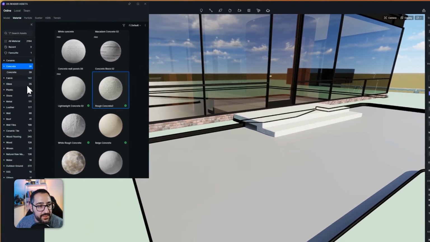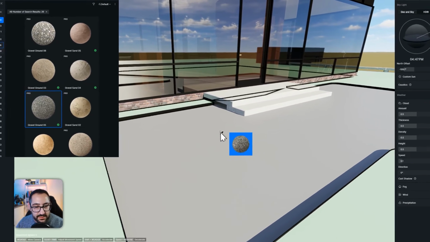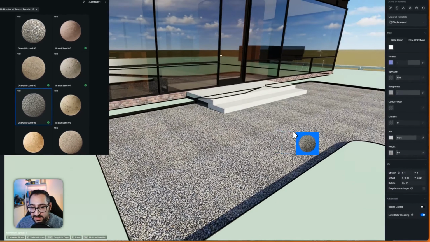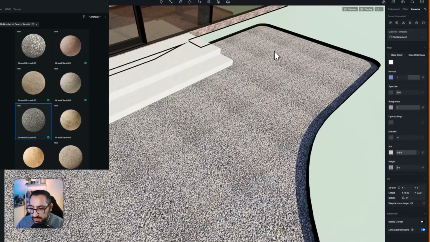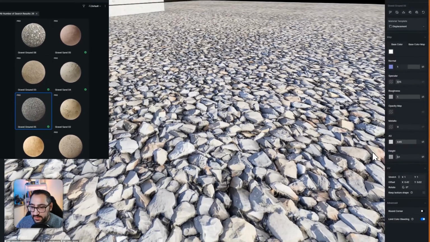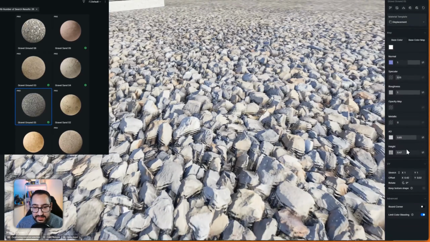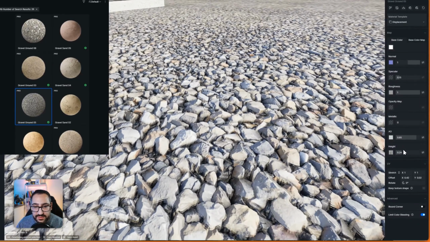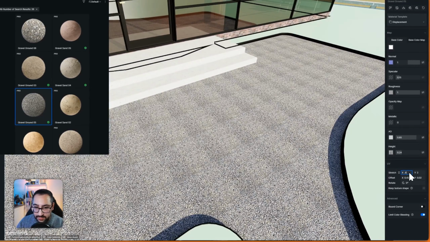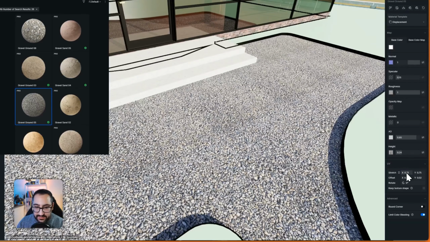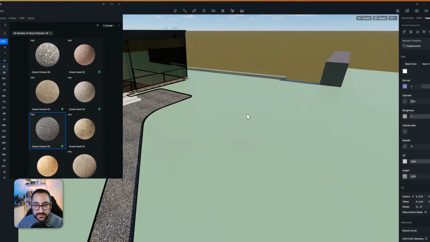And I'll add a gravel here. This looks pretty good. But you can see that the asset library does a phenomenal job just like taking care of most of our needs. And this also has displacement, so I can increase the height here. And you can actually see the pebbles sticking outwards, which is pretty neat. I want to make them a little bit bigger. So let's try 0.8. So let's go 0.75. All right, awesome. So we've got that.